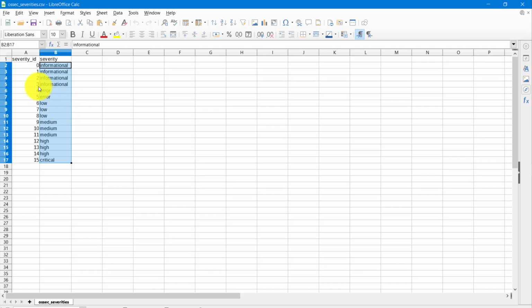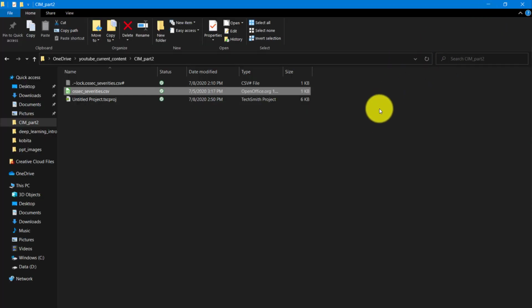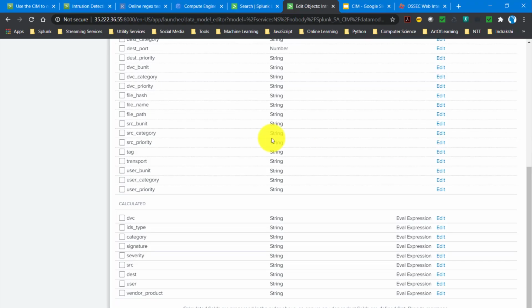But in our event only the numeric value is present. We have to convert it to the string. We will see how we can achieve that. That's why we are only extracting the severity ID now. The actual severity field will be the mapping value of the severity ID, which we'll do later. So let us go back. Okay, so that's the severity ID.